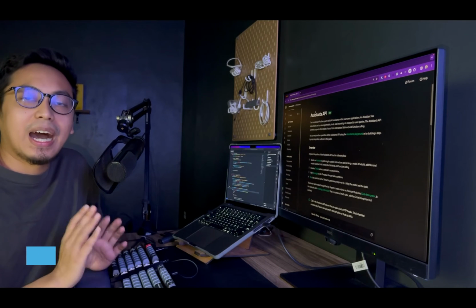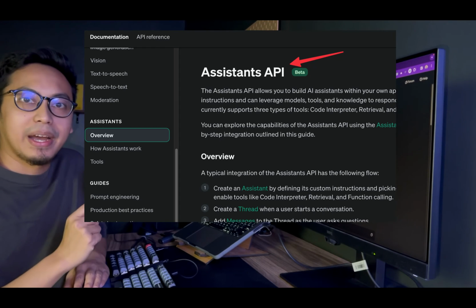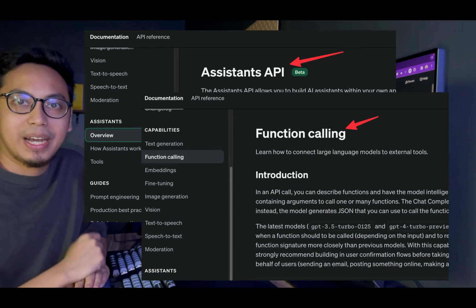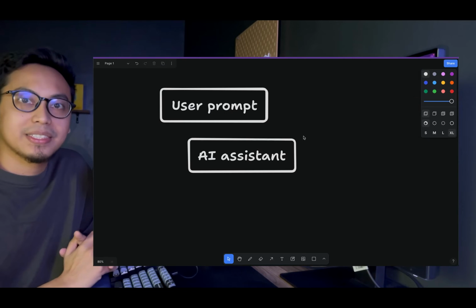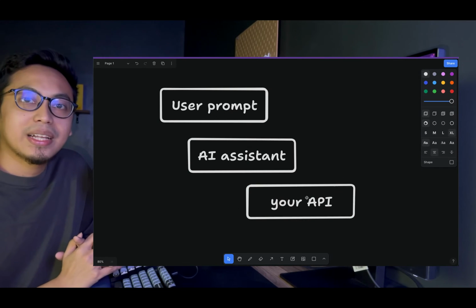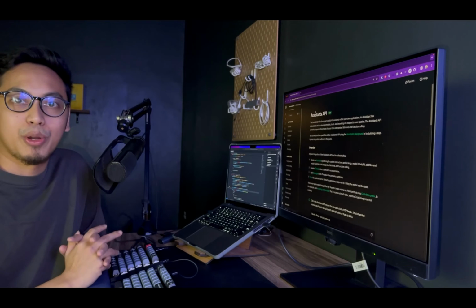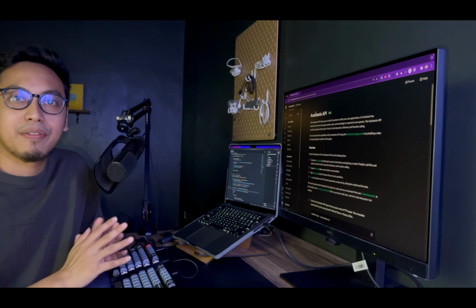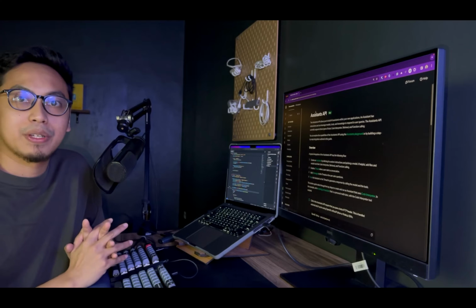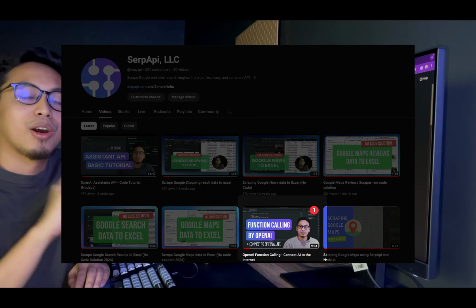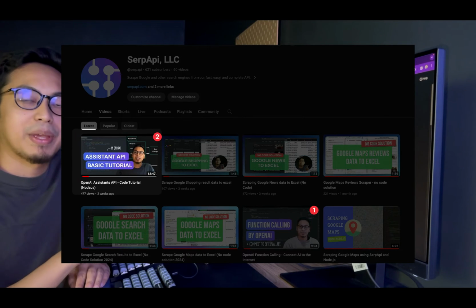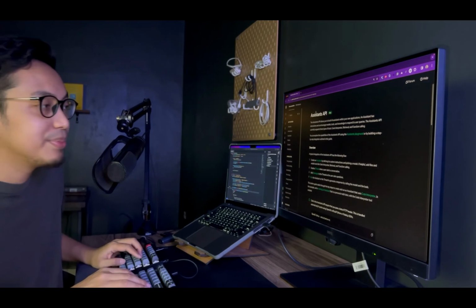Today we are going to see how to connect the assistant API with the functions calling API to create a smart AI assistant that can call an external API. It could be a custom API that you build based on the user's prompt. If you haven't heard of any of these APIs, feel free to watch my previous video on functions calling or on the AI assistant API. Now let's dive in.